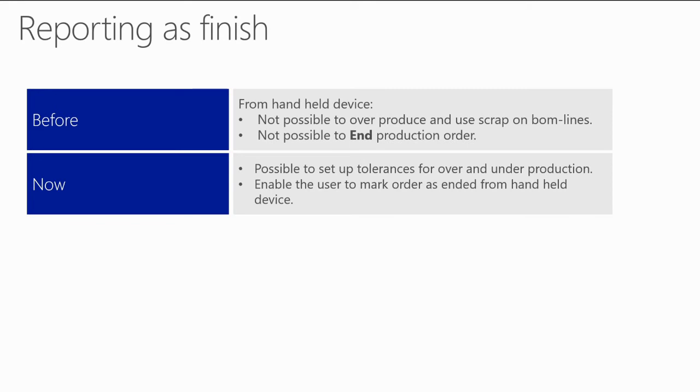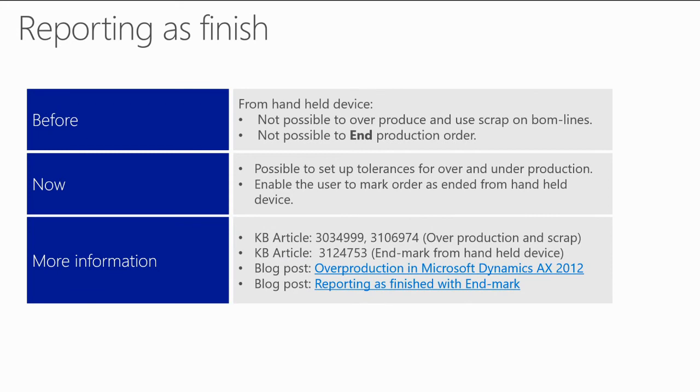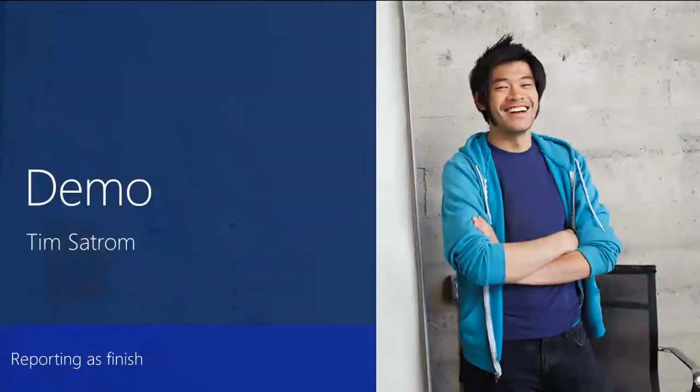So you can set up a surplus that you are allowed to meet, a threshold. That is what we did. And we have, again, more information here. A separate blog post for overproduction, how to enable that. And then also a blog post for reporting as finished with the end mark, and also an explanation about this physical reduction option. So with that said, I'll give it over to Tim again for a demo.